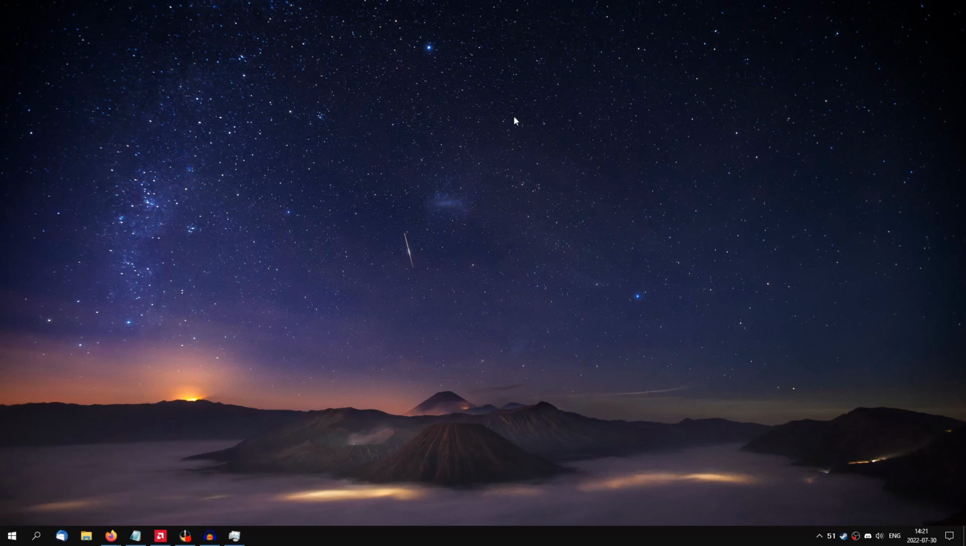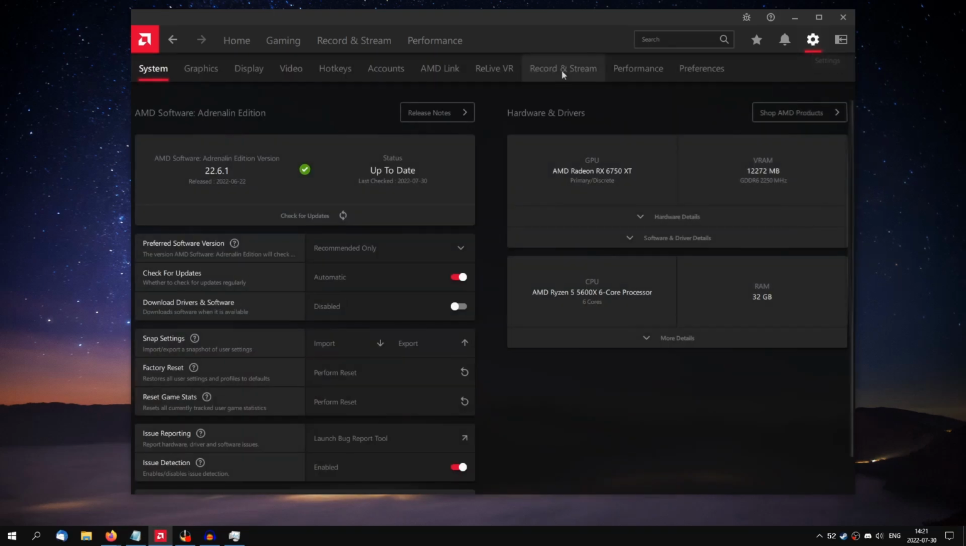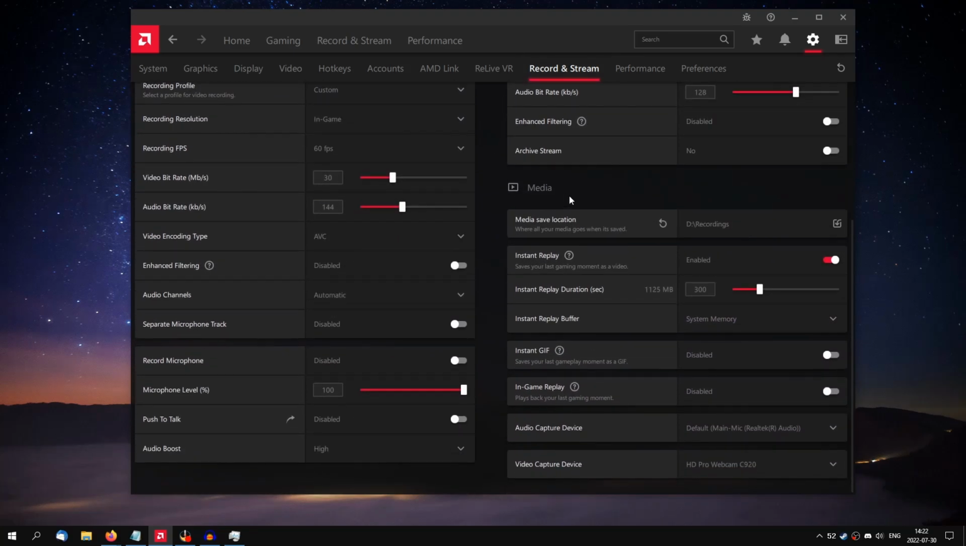Lastly, if you are using NVIDIA's or AMD's recording and instant replay function, you may want to also lower some settings there. I can only show AMD settings, one particular setting, and I mentioned at the start something to do with RAM. After opening the Adrenaline software, default is Alt-R, click on the Settings cog, go to Record and Stream, scroll down a bit, under the media, instant replay buffer. If you have an SSD, you may want to switch this to system memory. Of course, if you got enough RAM.